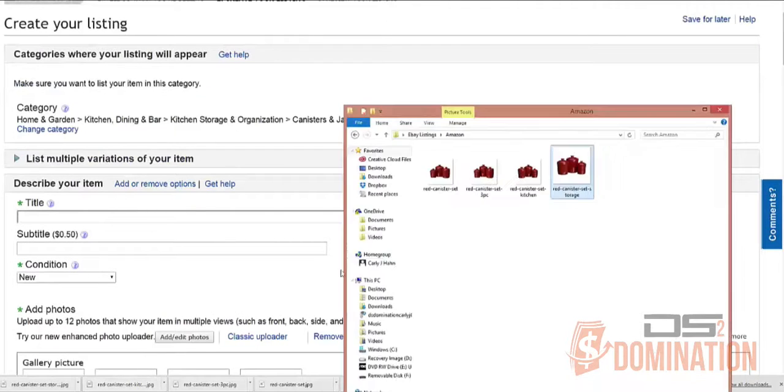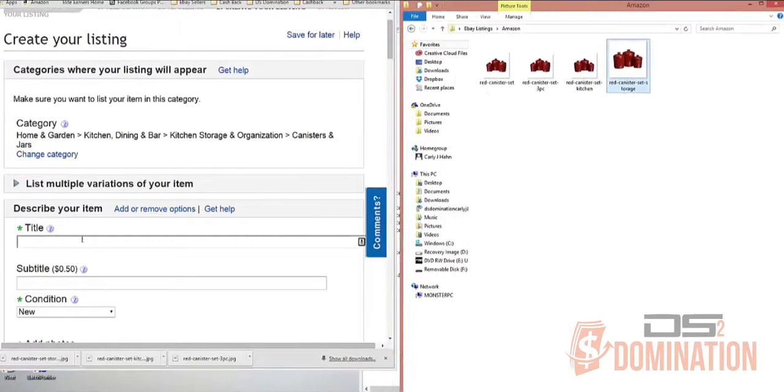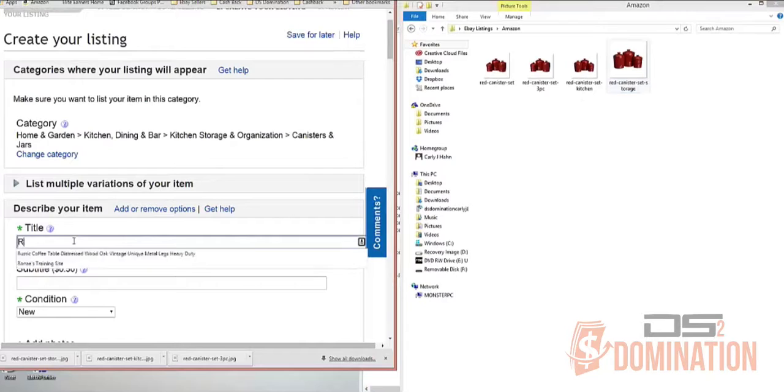Based on looking at our pictures and the order in which we uploaded them, I'm going to build my title. We're going to take this over here so we can keep both of these open. We're going to start with red canister set, 3-piece, kitchen counter storage, coffee, sugar, tea, and I still have room.